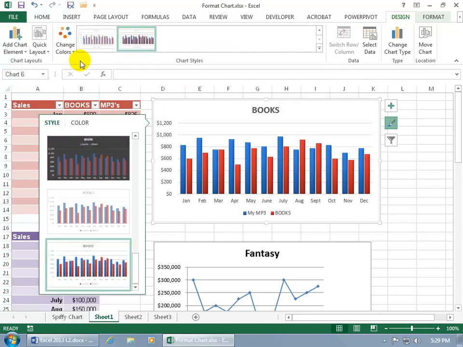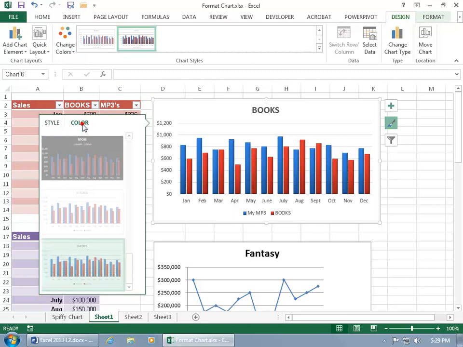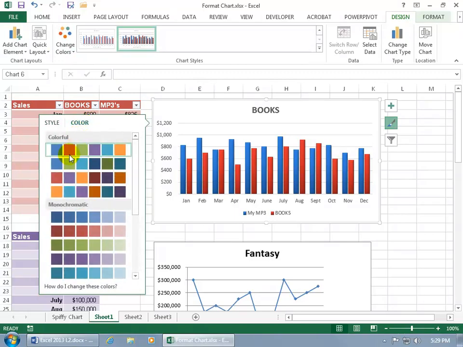You want to change the colors, you can do it here, or since this is open, click on color. And as far as the colors go, the first color is for the first category, and then you can see the second one for books is red. If I hover over this, you get the preview. The books is now green. In any case, I'm going to stay with the first option.